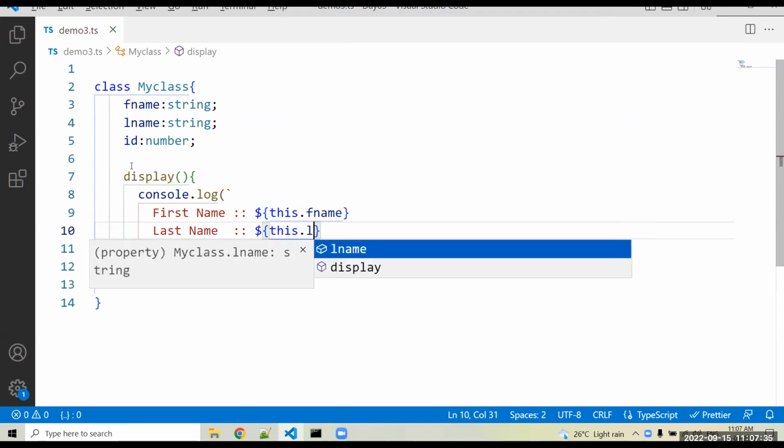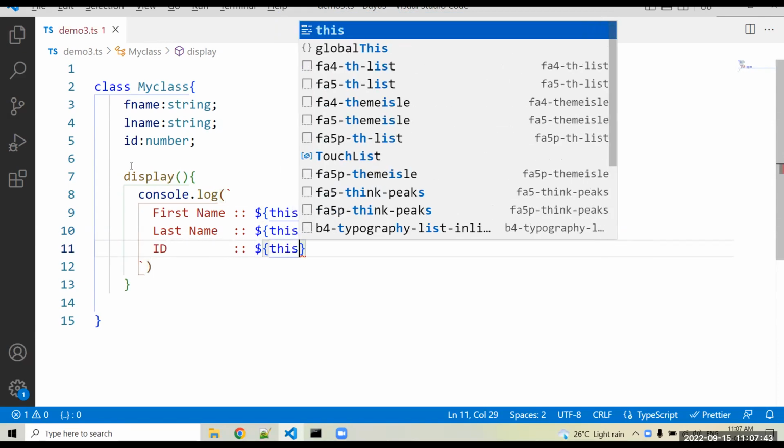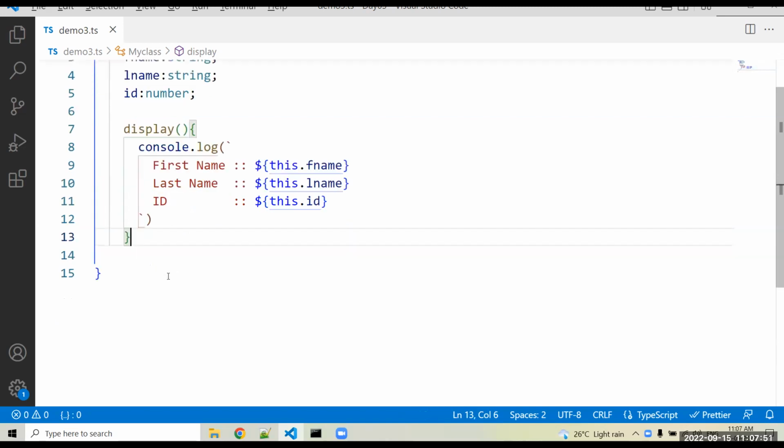So this.lname. Then ID, dollar curly bracket, this.id. Okay. Still, I'm not creating any constructor. I will create it later. Okay.